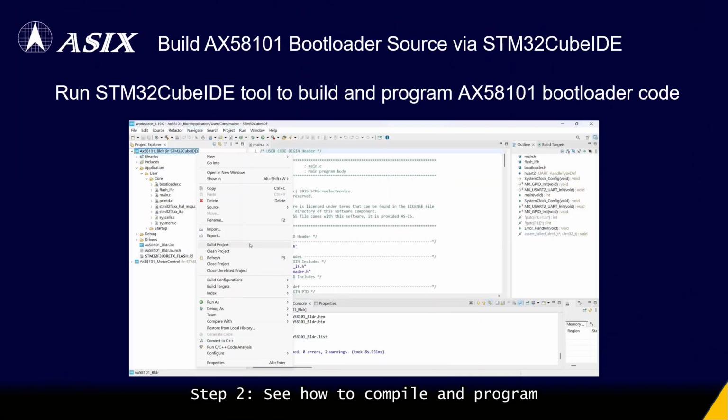Step 2. See how to compile and program the AX58101 bootloader source code using STM32 CubeIDE tool. Watch below video for details.